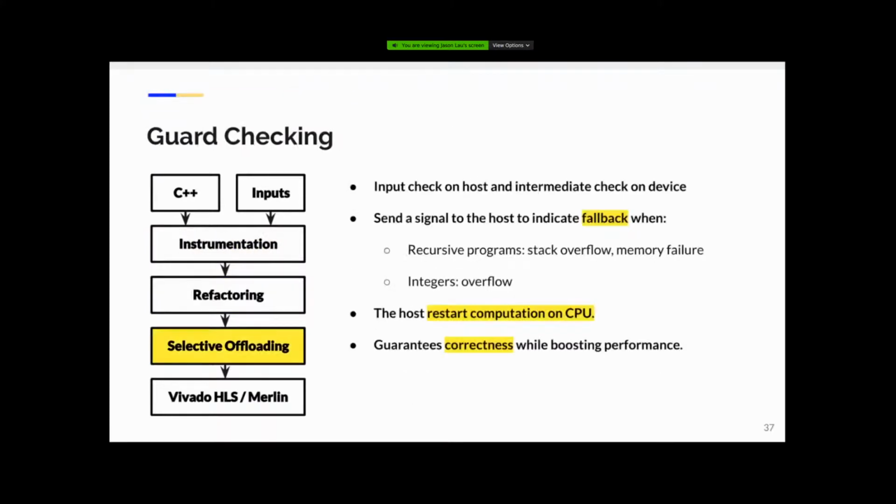With reduced bit width and data structure sizes, we may have input that violates an invariant at runtime. To ensure correctness, we add an input check on the host and an immediate check on the device. Whenever the error happens, the host will restart the computation on the CPU.